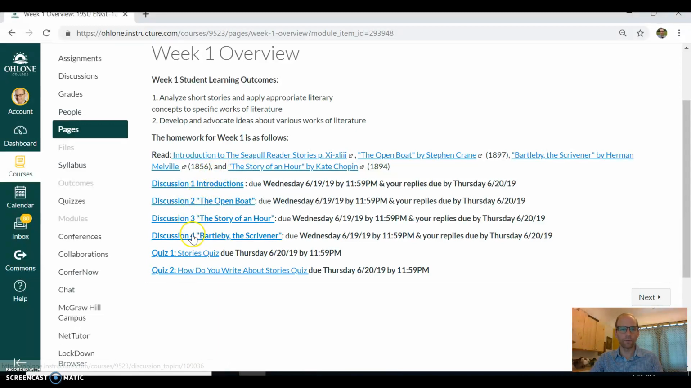Here we have 4 discussion assignments and 2 quizzes to complete. The due dates are listed here as well. You can see with the discussion assignments, your initial post is going to be due on a Wednesday, and then your reply, that's where you're responding to another student's post, that'll be due on the Thursday, the following day. That gives you time to read through other students' posts before you reply to those posts.